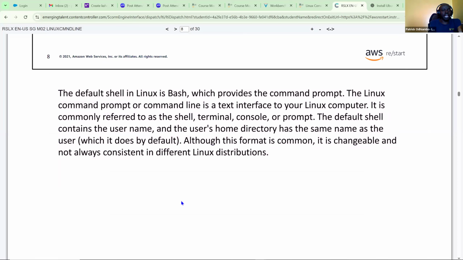The default shell in Linux is bash. So bash, I believe Joy had told us that bash is the born again shell. I've been asking myself why it is called that way. If you know why it is called born again shell, let's put it in the chat. It will help, so that we have something to talk about when we go where people are talking about Linux. You can brag, you know what born again shell is, which provides the command prompt.